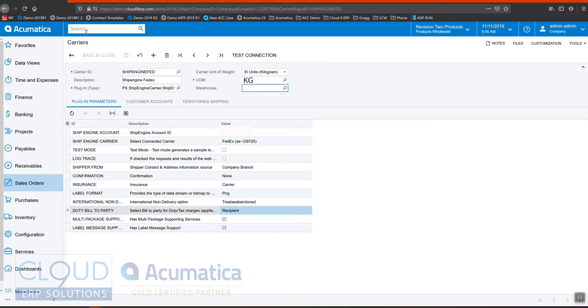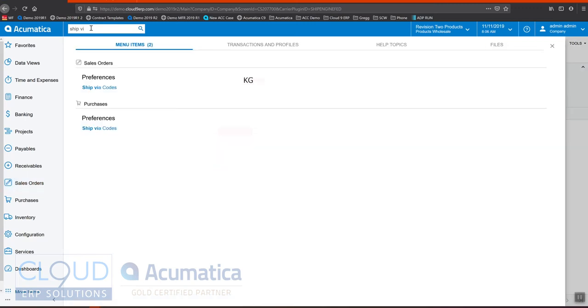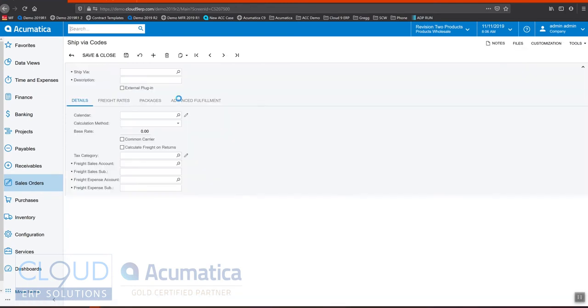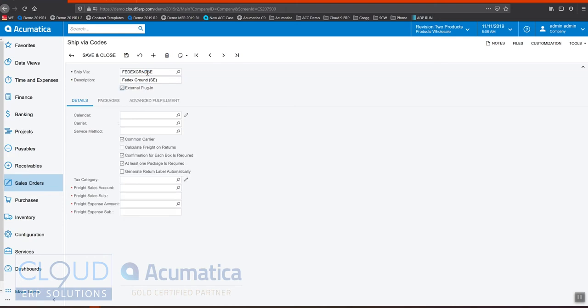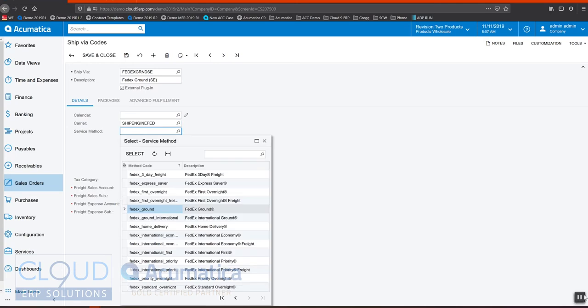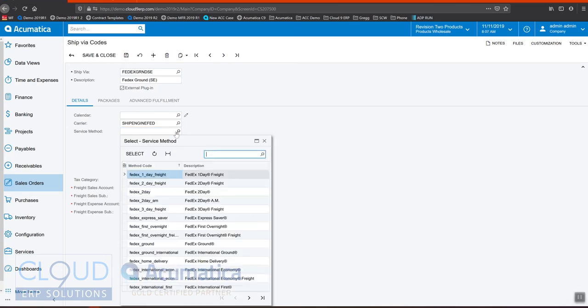Now we'll go over to our delivery methods. And we're going to create a new FedEx. Call this FedEx Ground, but we'll put a little ShipEngine at the end of it just so that we know. It's an external plugin. We'll choose our carrier, which we set up. Then we'll select a service method. These service methods are populated by ShipEngine. They all come in. So in this case, we'll select FedEx Ground.